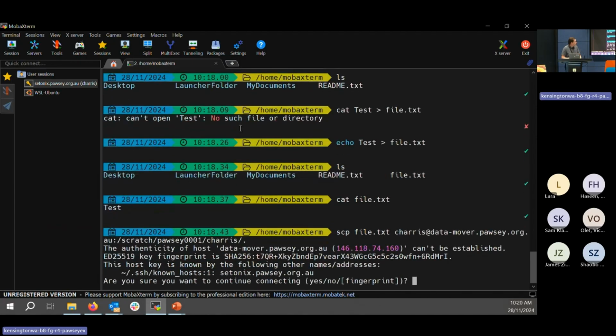So if I let that go, this is the first time I've copied to that data mover node, so it's just asking me to check that I'm happy that it is who I think it is. If you see these after you've been using a system for a long time, it means that either one of the sysadmins has wiped the SSH config on the system you're connecting to, and it's now got a new key, or someone's trying to grab your connection.